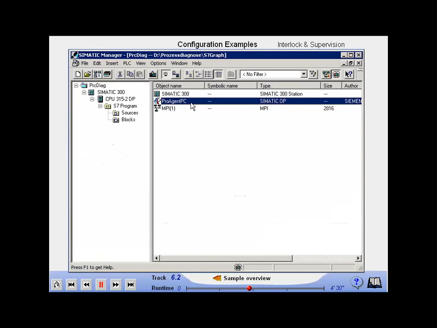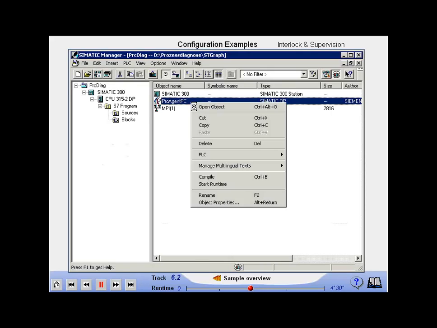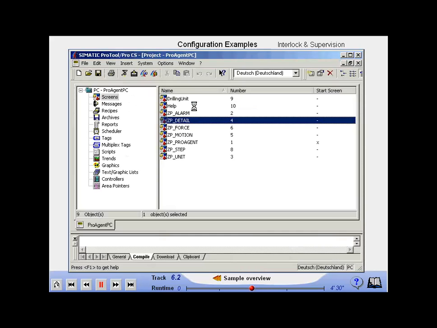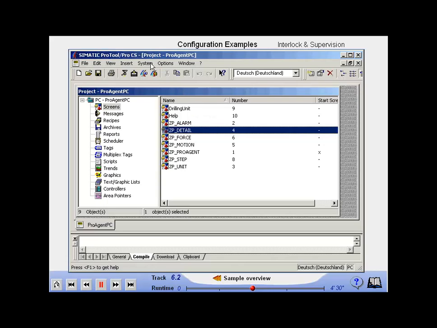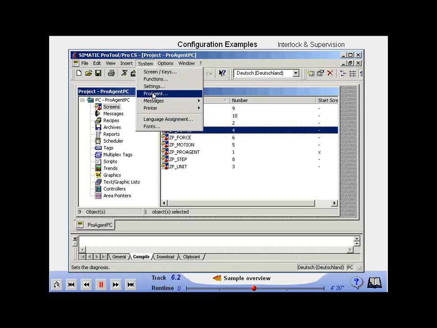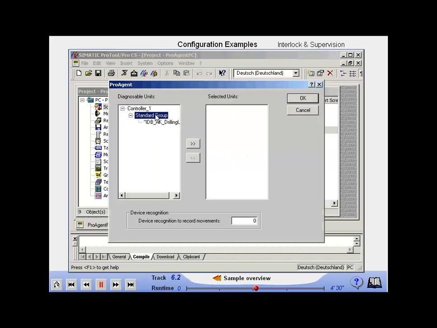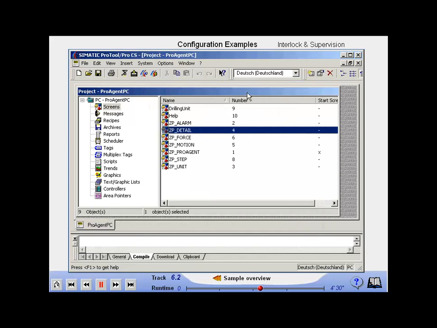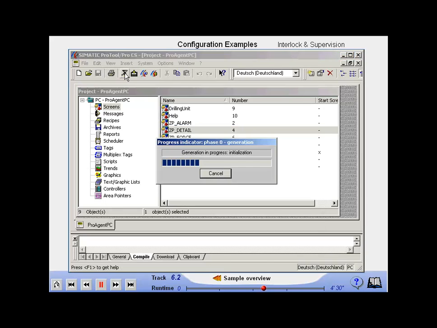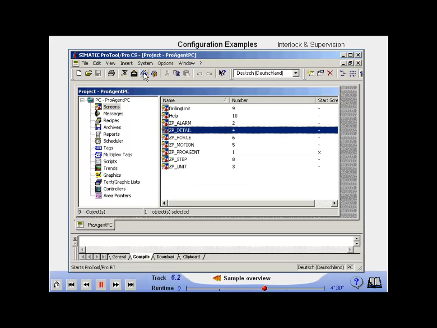Now we open the ProTool application. In order to be able to configure with Proagent, we go to the menu item System and open the dialog Proagent. In the Standard group, we select the unit that supports Diagnostics and transfer it to the Selected Units window. We close the dialog with OK, save the project, activate generation, and then start the runtime.